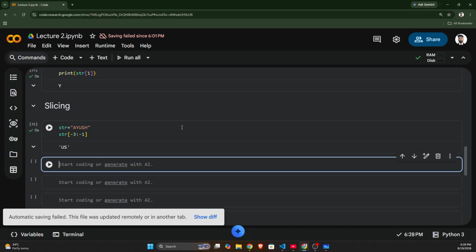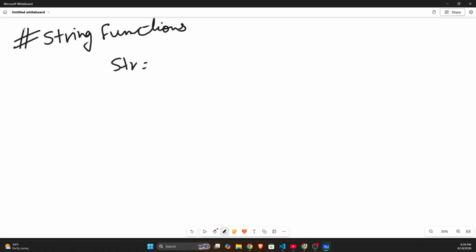Now we have some string functions. First, I will explain what is a string function, and then we will code. str is equal to my name is Ayush. Simple. I have taken a string in a variable str, and I have written over there my name is Ayush.